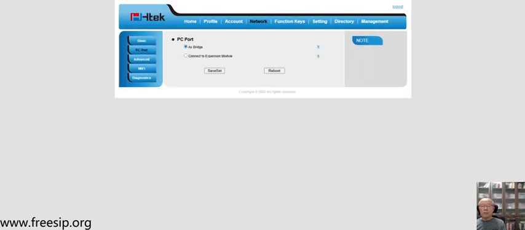Since the Hteck phone also supports the interface for PC port, you can connect the PC port. Here you can always plug in the interface adapter. And if you have expansion modules, you can also connect them, and the system will automatically detect the expansion modules. If you use the expansion modules, make sure you enable that.